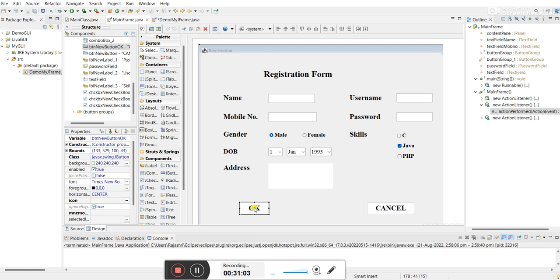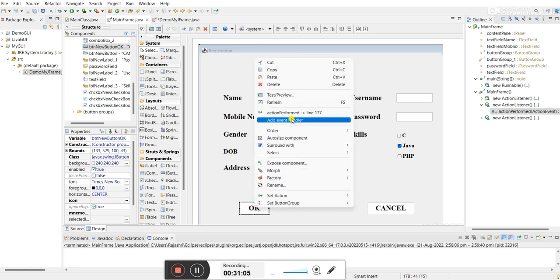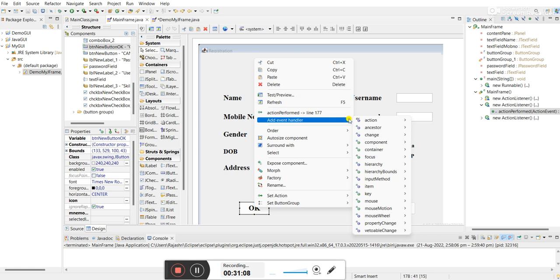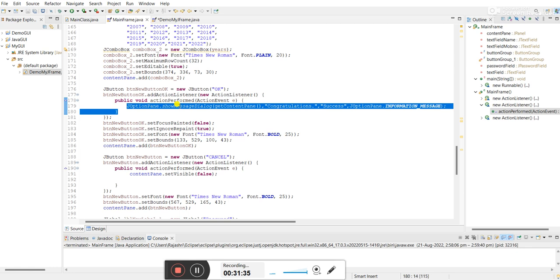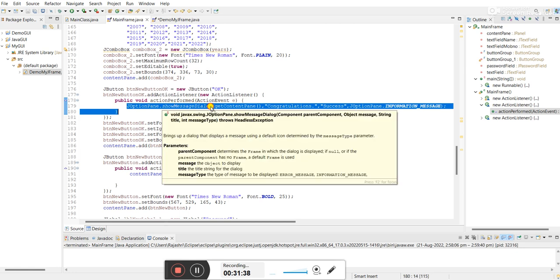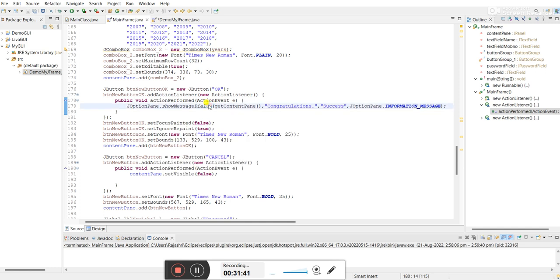When I want to perform some action, we have to right click on the button and click on add event handler. Here we can select any of the events that is going to happen. Suppose I am clicking on action and click on actionPerformed, so the actionPerformed event will be handled. In that case I am writing a code here. What I want to show is a message dialog box, in which getContentPane.